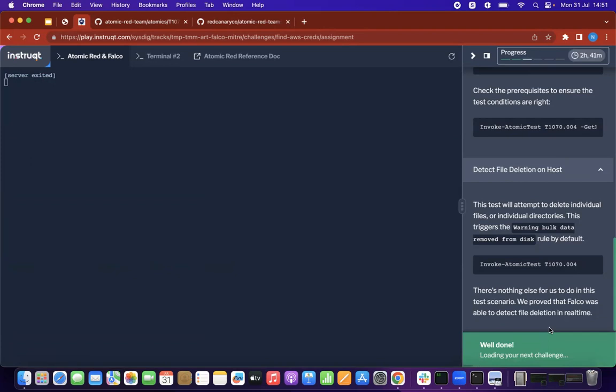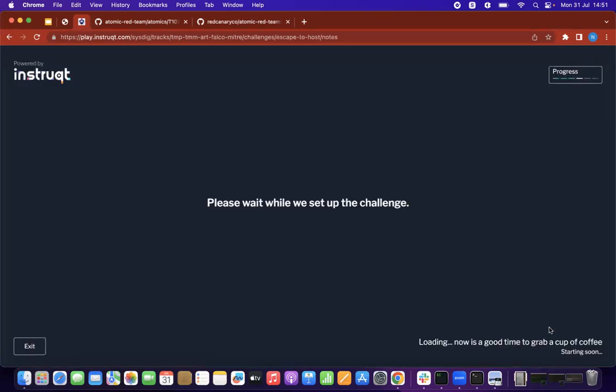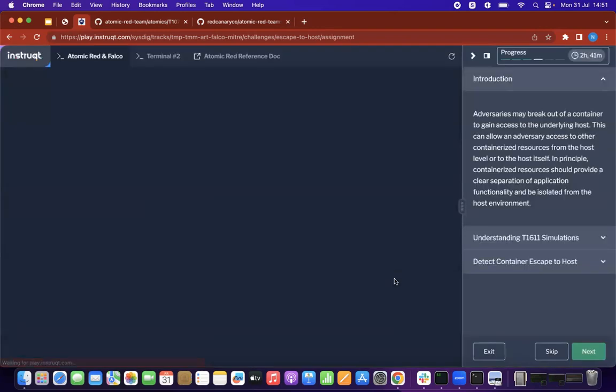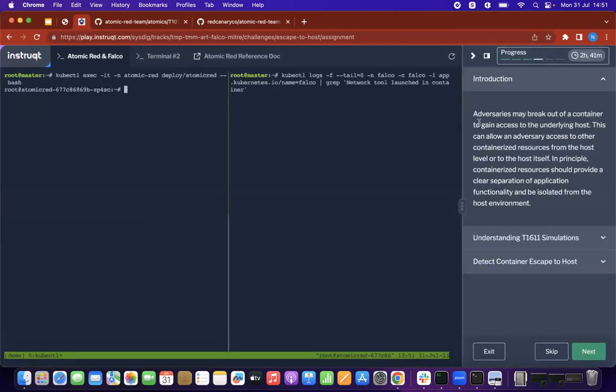The next one should be related to, I believe, an escape from container scenario. So we'll go back to start. And again, looking at this introduction, it tells us, breaking out of a container. Adversaries might want to break out of a container as a way of gaining access to the host. So this test scenario is going to be a breakout from container, and we want to be able to detect some unusual network execution.